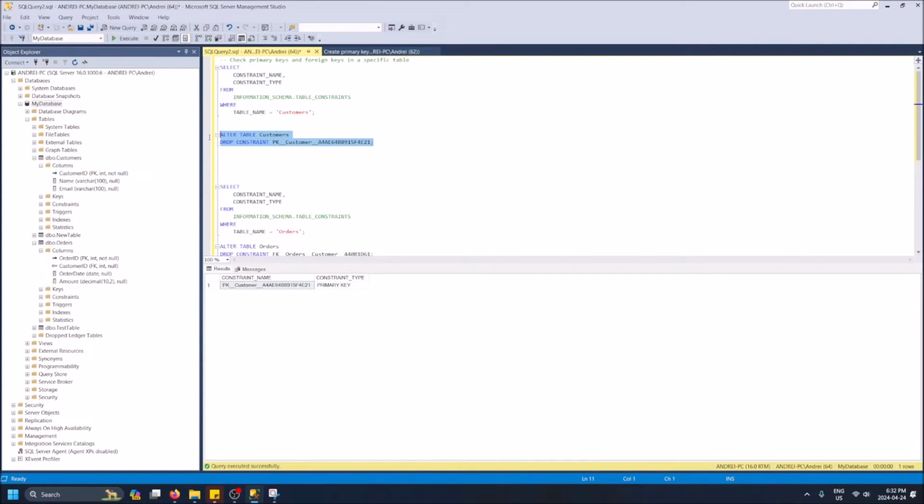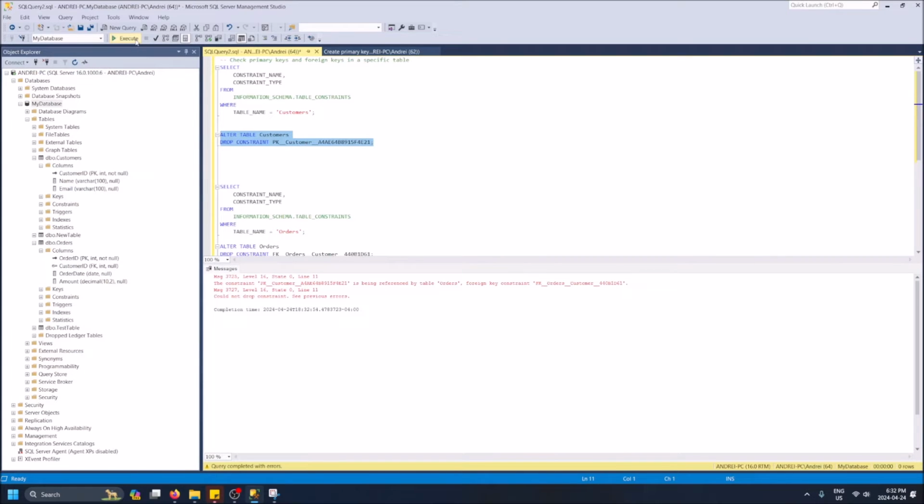Well, the command is alter table and then the table name, and then you got to take in this constraint name and put it in here. Remember that there's a foreign key referencing this as I'm executing this, because this is not going to work. And why does this not work? Well, like I said, it's being referenced by a foreign key. So that means another table is looking for this specific constraint.